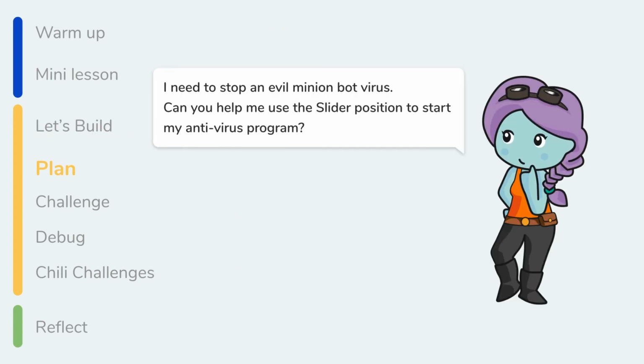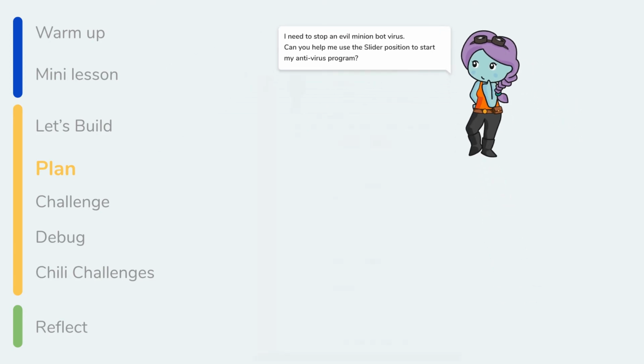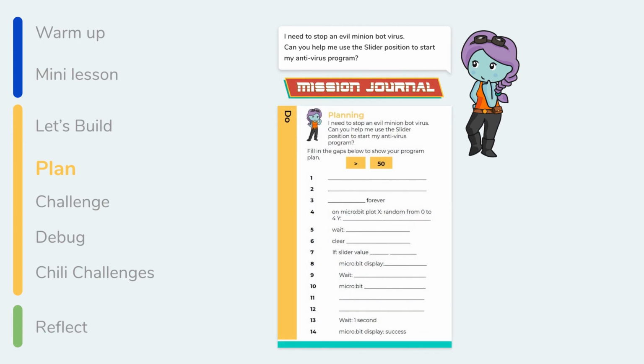Before the challenge, students are presented with a mission that Sam has received. They are also asked to think about the program they created in Let's Build and determine how to adapt or develop it into a final program in order to solve Sam's mission. Students can complete the planning section of the mission journal to plan their program.